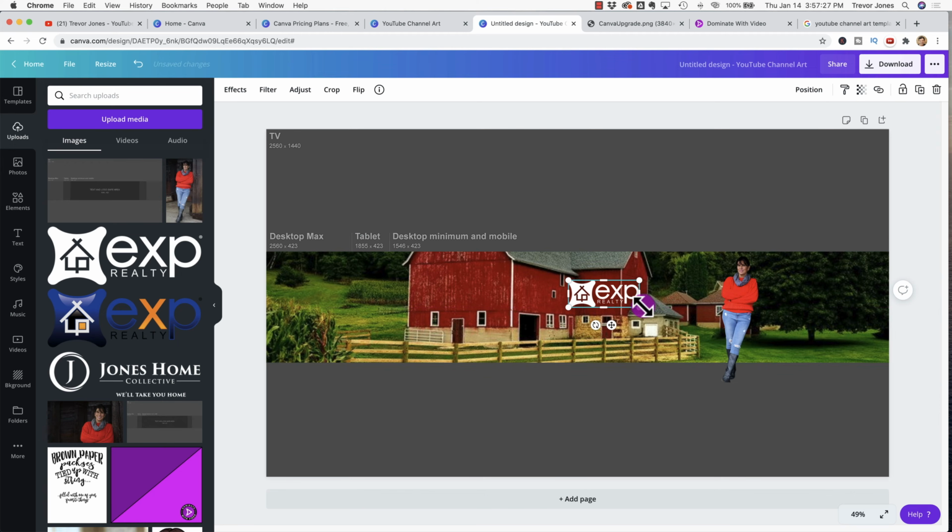And I'm just going to put this, let's say, right here. So it kind of looks like it's on the barn. And you can also put your own logo on here. Most states require you to have your brokerage logo and your personal logo be the same size. I'm just going to put the EXP one here for our example.